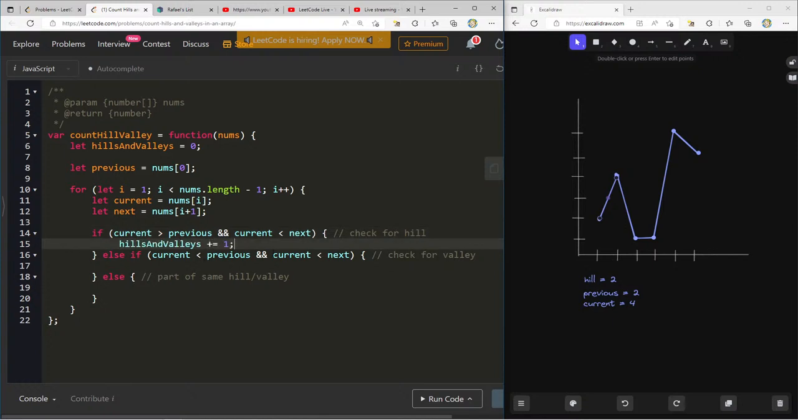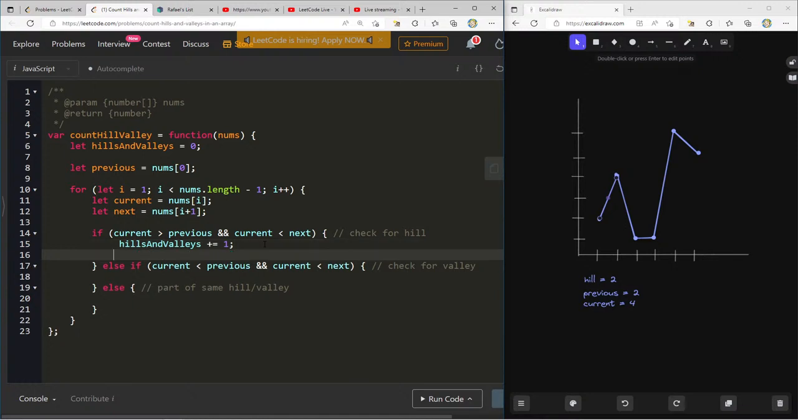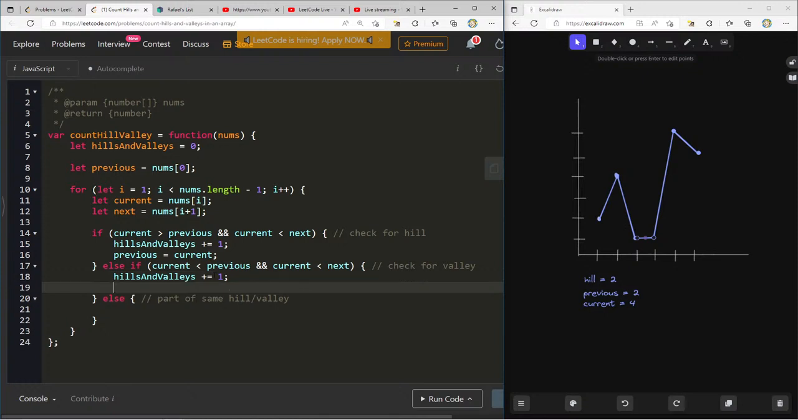All right. And if that happens, what we do is we say the previous. Oh, it doesn't like something because the indents are all off. Oh, hills and valleys plus or equals 1. And we'll also set previous equals to current. Similarly here, imagine this other one wasn't here. If current is less than previous and current is less than next, we also know we have another hill and valley. And in that case, we'll also set previous equal to current.